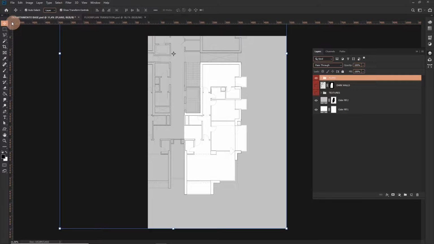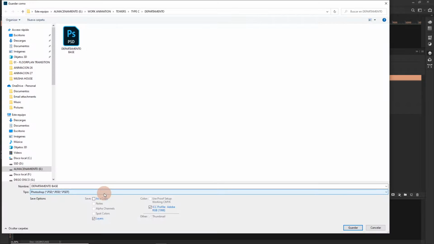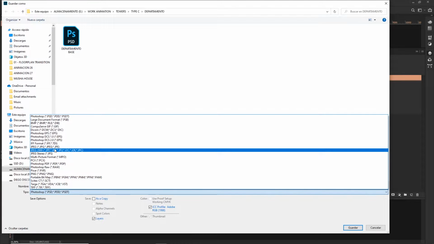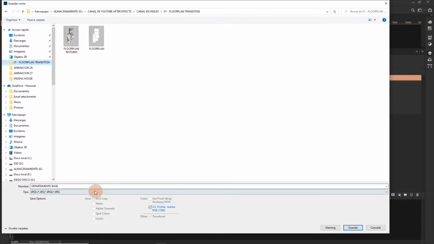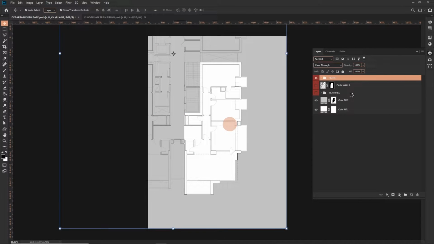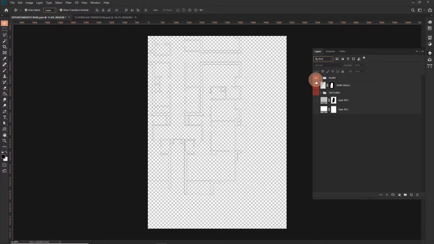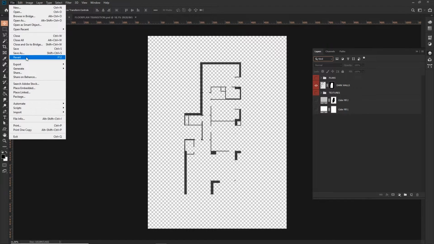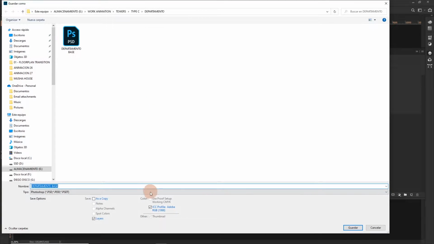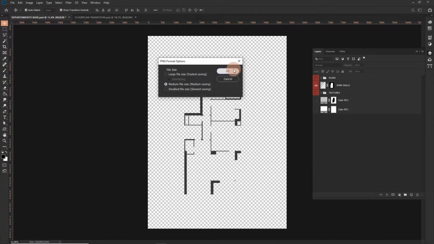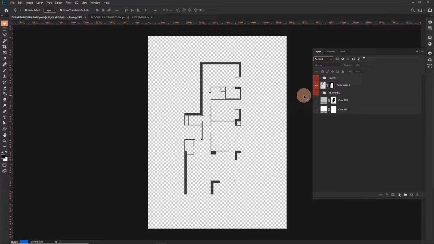First, the floor plan. We go to File, Save As, and select this option, JPG, and save in this layer. Then we save the dark walls. For that, I'm going to turn off all the layers and turn on this one. Go to File and save as a PNG image. And finally, the textures.